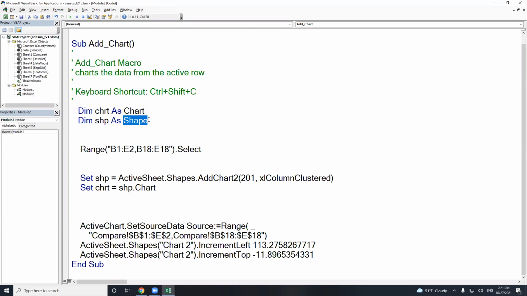Okay, there's a question here. Can a shape have more than one chart in it? The answer to that is no. One shape per chart. Other questions?